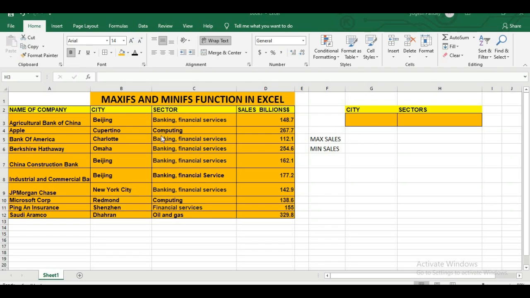Like here in the city, we will give the city here. Suppose we copy this Beijing city and paste it here. Similarly, we will take this banking sector and copy it here. So we have to find sales in a particular sector in a particular city, where there are many places. Beijing is here also, and the Beijing banking sector appears 3 times. So according to that we can find the maximum sales in a particular sector and the minimum in a particular sector in a particular city.